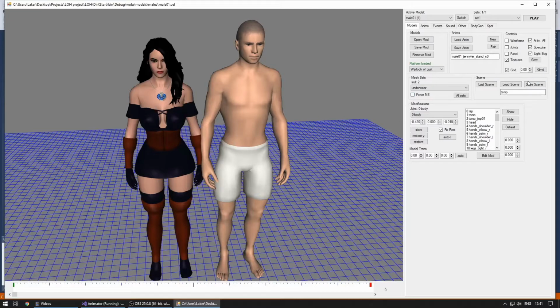Let's move here. This is the save scene control. When you are working on a scene, you have animations and models open, and you want to pause the work and do something else and return to it later, you can just save the scene and enter some name. In this case, it's temp, but you can put a different name here.